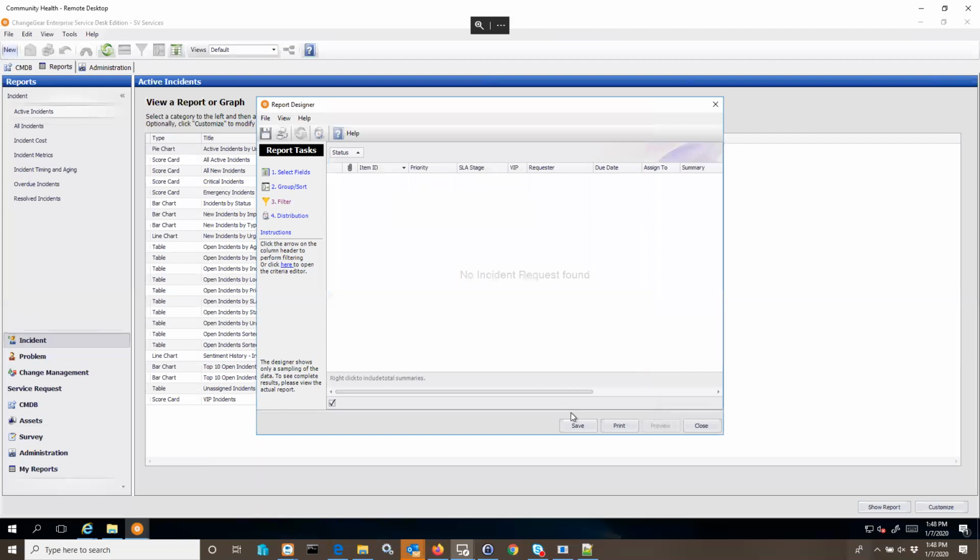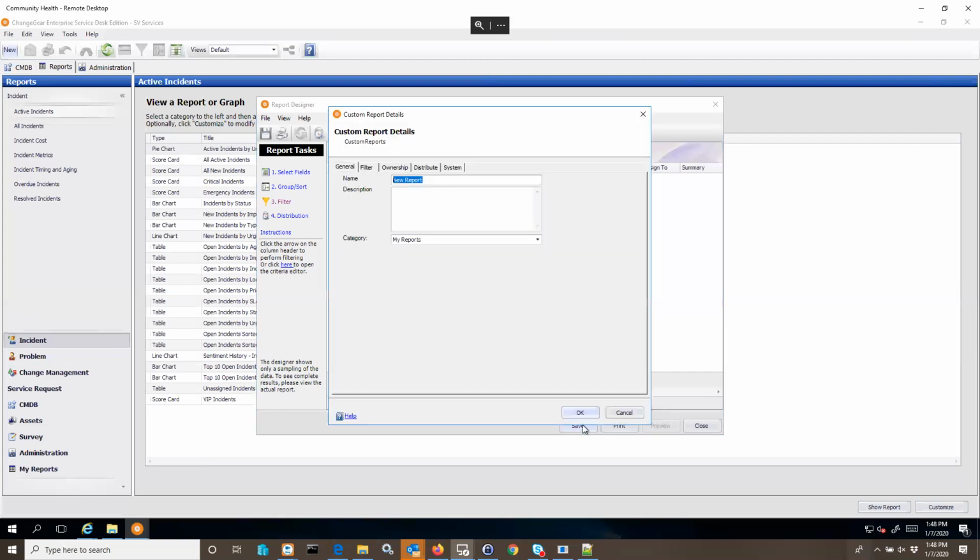New report, and then it'll ask you to save it. An important thing to note: everything defaults to My Reports. Anything under My Reports isn't publicly available, so you might want to set up a report that anyone can access. Make sure you choose one of your different categories, and that the category you choose is based on what you chose at the beginning when you chose incident, and then save it from there.